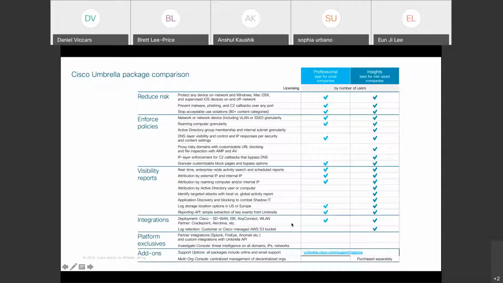And licenses are counted by number of users, which is really good. Regardless of how many devices a user has, these days a user will have, for example, a laptop, a mobile phone, a desk phone, multiple devices per user. But because we license per user, you would only need one license for that user.